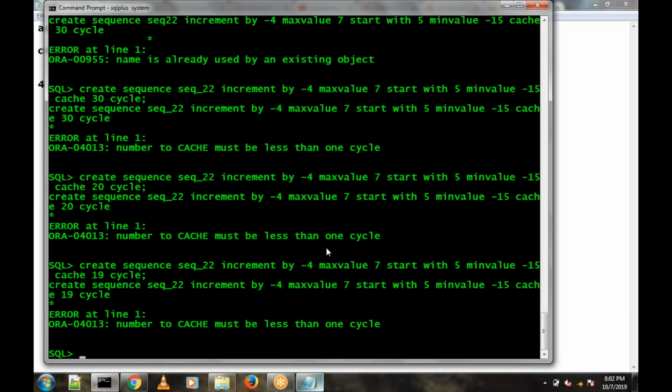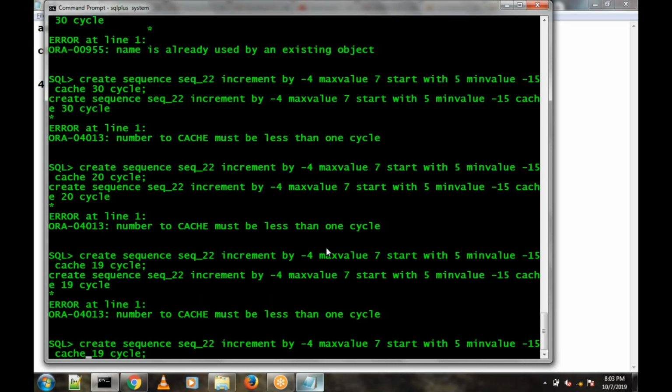So here, if the total number of values in the sequence is less than 20, then while using the cycle option, you have to use the cache or no cache option. Okay, if the number of values is less than 20. So here the number is less than 20. Then you have to use cache or no cache option. So I'm using the cache option.